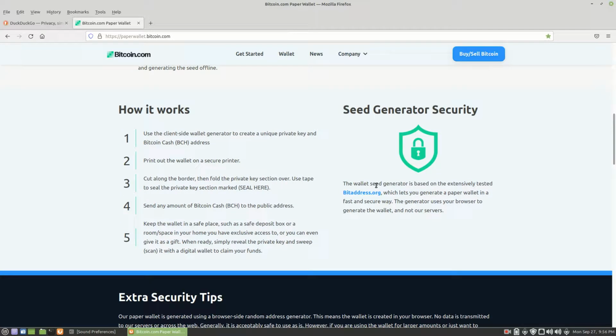And there's two ways of making this wallet. The first way we're going to do it is online, and the second way we're going to do it is offline. Okay? Ignore this right here because this is talking about Bitcoin Cash. We'll go over how to create a Bitcoin Cash wallet in a future video. But for this one, we're just going to do Bitcoin.